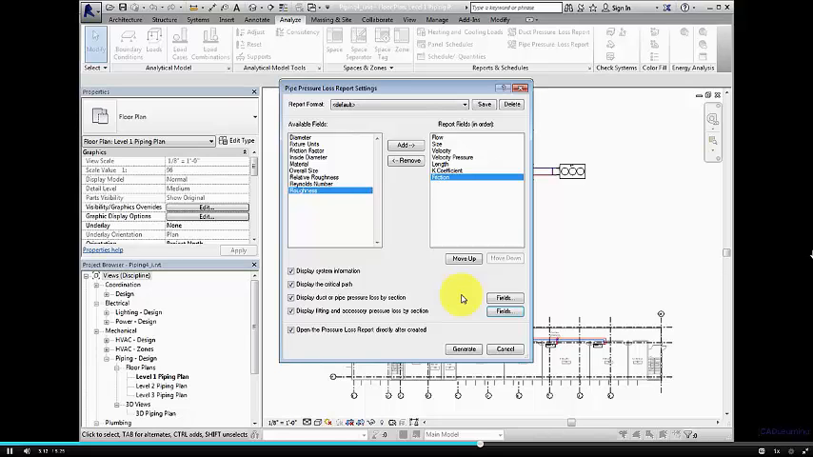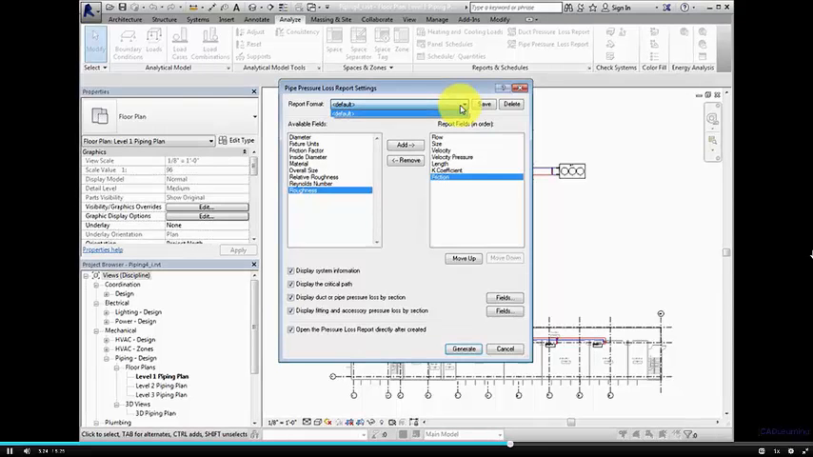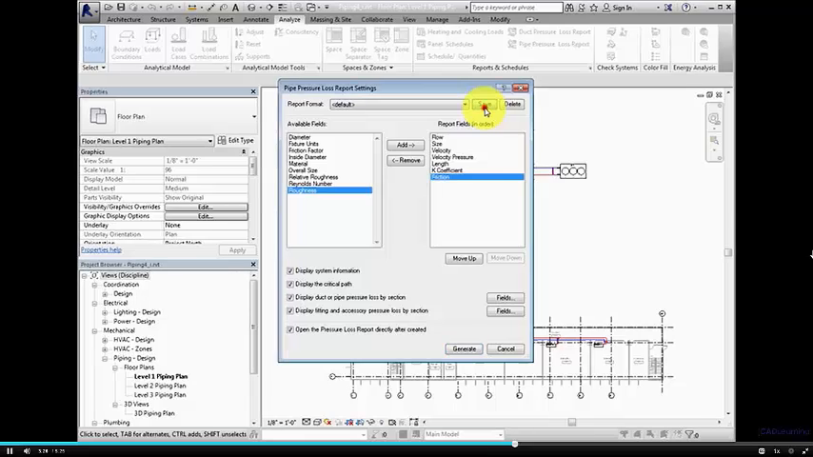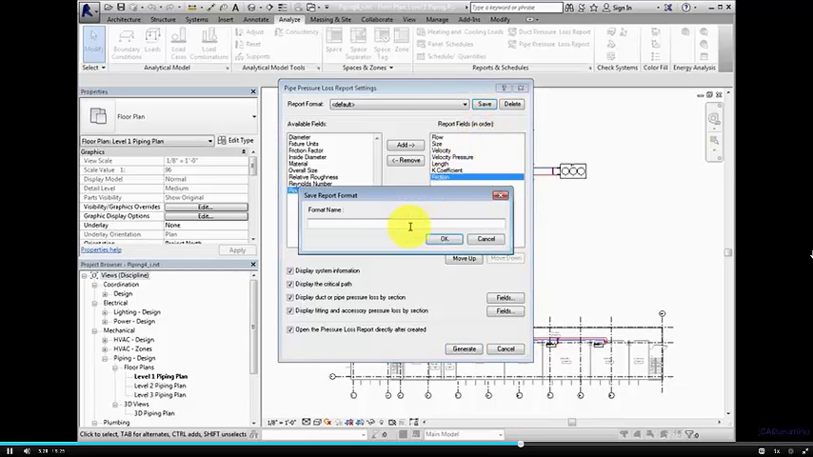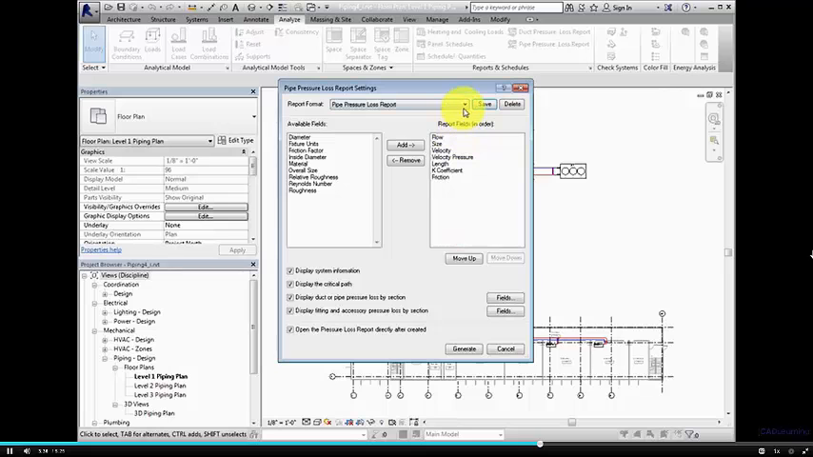Once all of the available settings are specified, you can create a report format by clicking Save at the top. Then you can quickly use these same settings later by selecting the format from the Report Format drop-down. Click Save. In the Format Name field, type Pipe Pressure Loss Report, and then click OK. Finally, to create the report, click Generate.